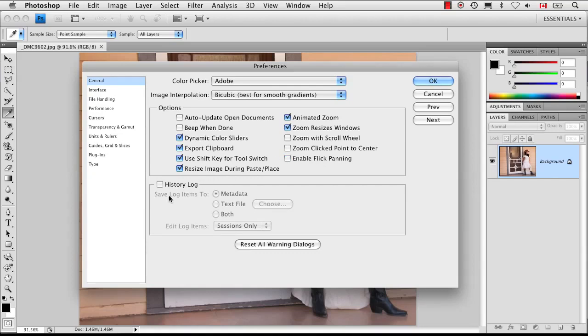Down at the bottom, it also talks about the history log, and that's if you want to actually save the history log. So in other words, it doesn't actually save the history. It doesn't change the fact you can't go back and change what you've done, but it gives you the ability to have like a text file. A lot of people like to have this if they want to kind of track what they've done to an image. They'll have a document attached which tells them all that.